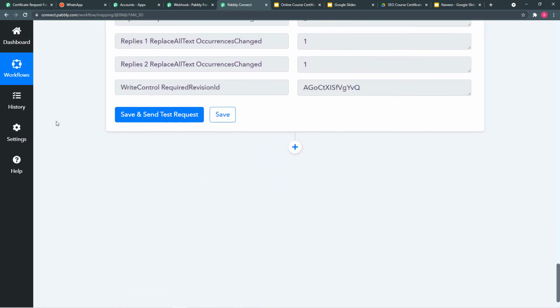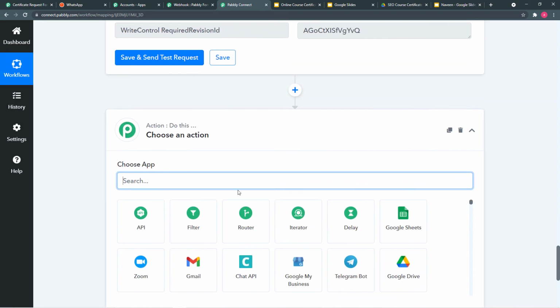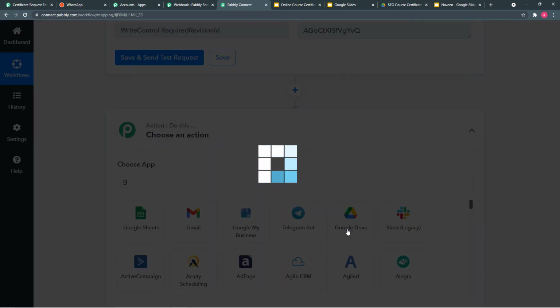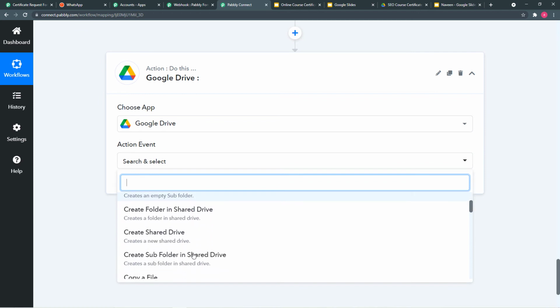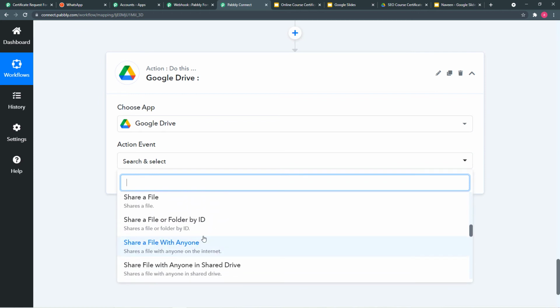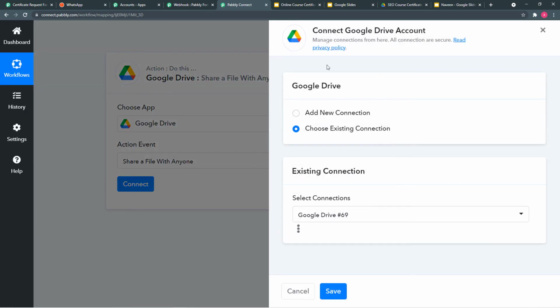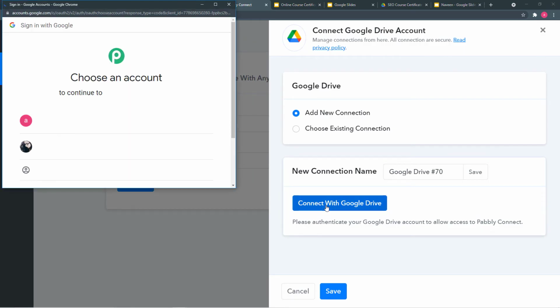Now what we have to do, we have to generate a shareable link of our certificate, and to do that just click here on this plus button, and from the choose app, choose the application as Google Drive. So this is the Google Drive, and in the action event you have to select share a file with anyone. So this is the option, share a file with anyone, and then click on connect, and from here select add new connection and then click on connect with Google Drive.